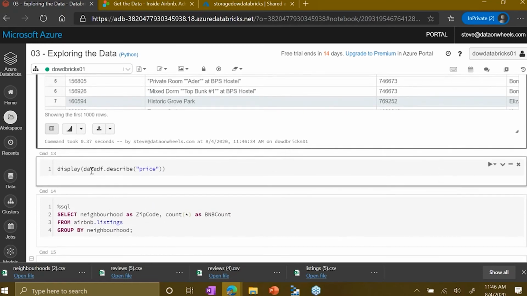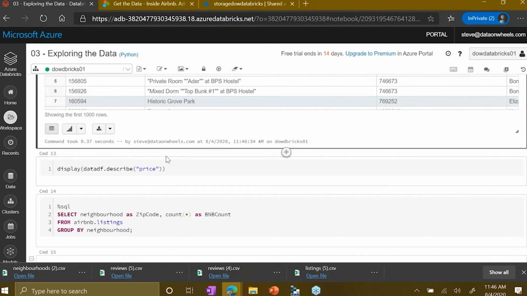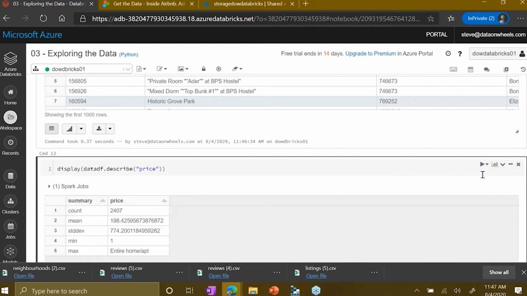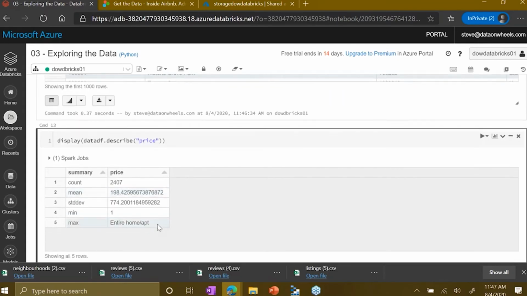Now here's what's interesting. We can actually go and say, hey, describe a field. One of the things we often do when we're doing ETL work, sometimes we don't know what the data looks like. So price was odd. It came up as text. I wonder why that is. Let's run this. And what this does is it's going to run some basic information and say, hey, what should we know? When we look at this, you'll notice right away that there's 2,400 of them. There's an average, a standard deviation. The minimum value is 1, but the maximum value is entire home/apartment.